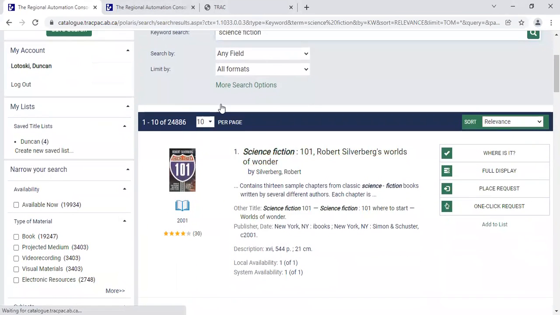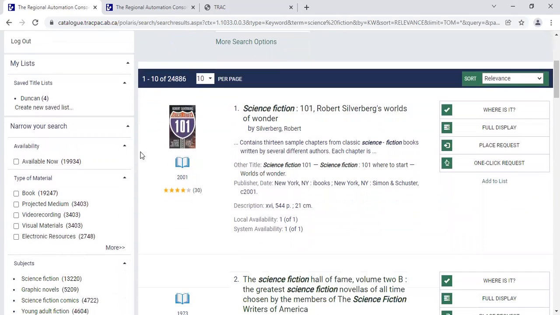All right. So just typing in science fiction, we can see we have over 24,000 results. That's a lot, and that's not really easy for the user to flip through page by page to find specifically what they want. They're going to be here for years. So what we're going to do is use the narrow your search function on the side here, and we're going to use these limiters to narrow down our search so it's a little bit more manageable for the user to browse.